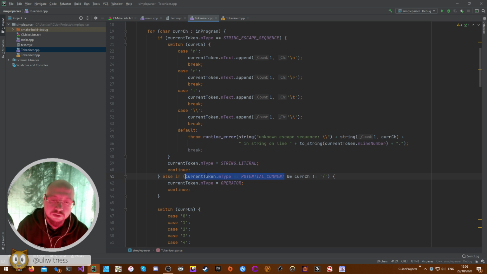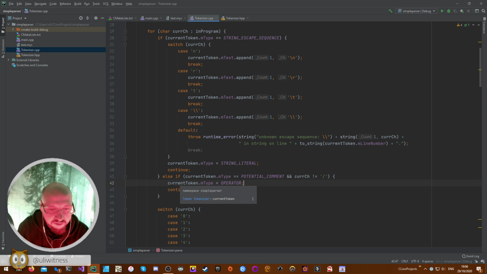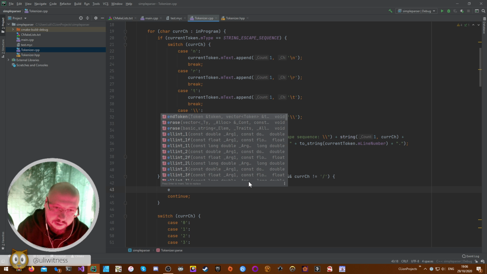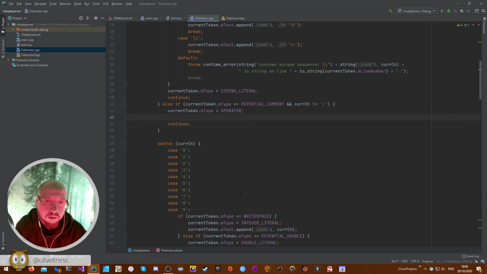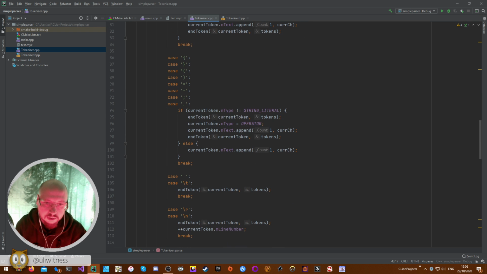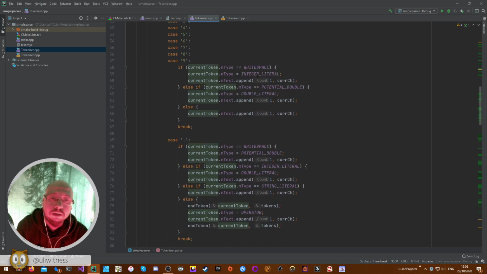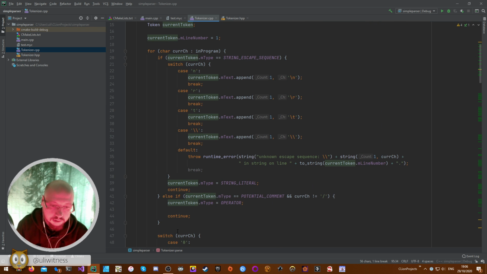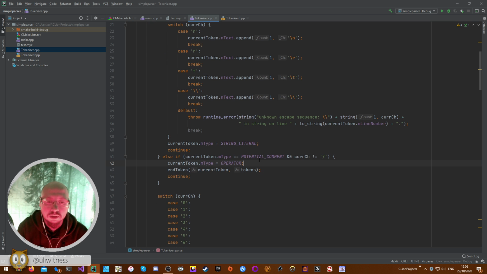If it's a potential comment, that's fine because it's not inside a string. That can never happen inside a string. Mtype, and we end token again. Where do we have an end token to copy so I don't have to type it? Here, okay. And so we'll end token and not execute the rest because all we want to do is add this operator.